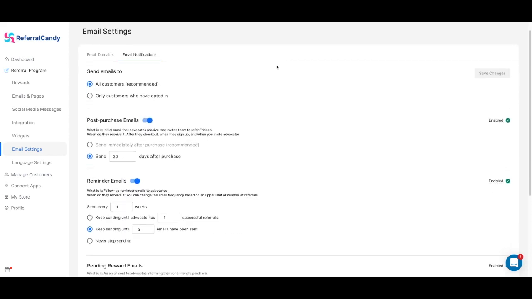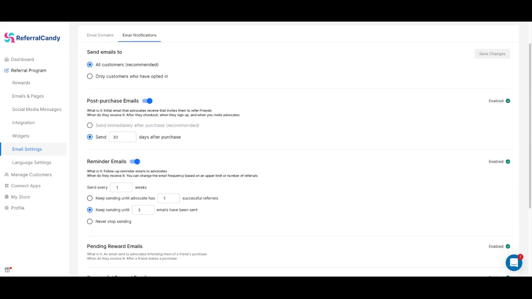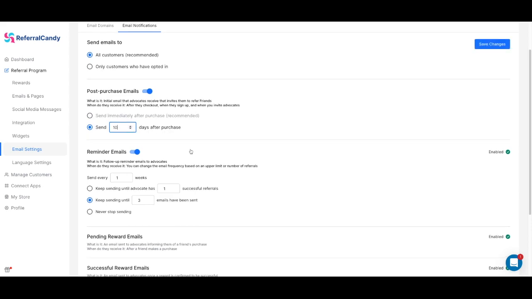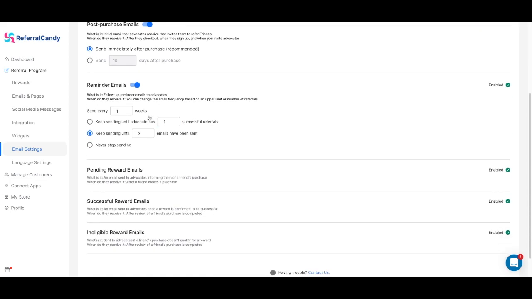You can also determine what type of emails your customers get and when. In the email notifications tab, you can select whether you want to send it to all customers or only customers who have opted in for emails, and whether you want to send them immediately after the purchase or maybe adjust it to your standard delivery times. That way you can make sure that your customer gets the email after they receive the product. You can also set the cadence for the reminder emails and choose whether you want your customers to receive one every week or every few weeks, and when you want them to stop.